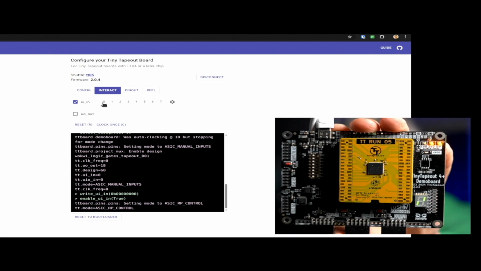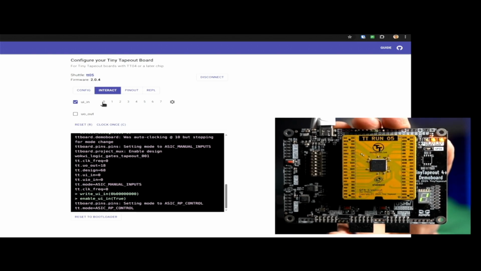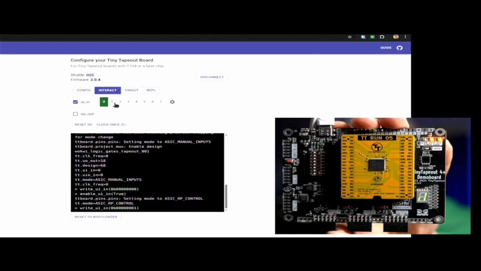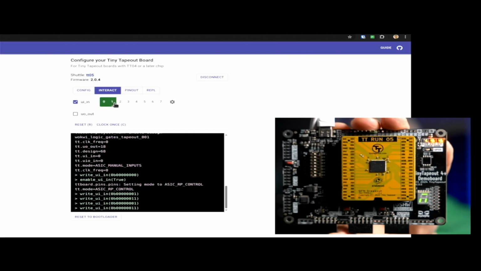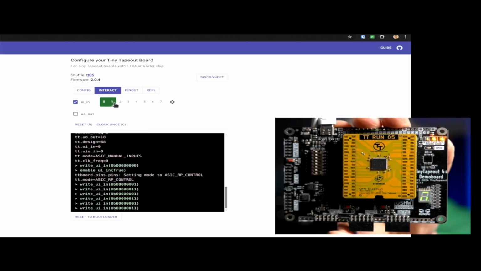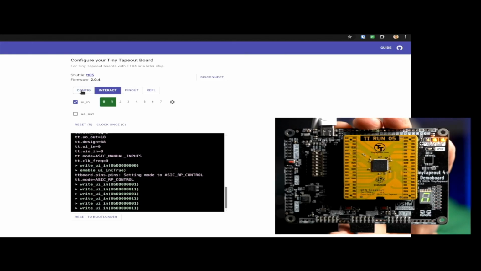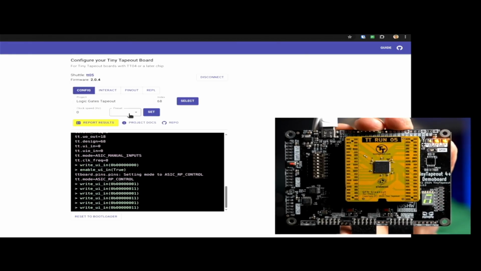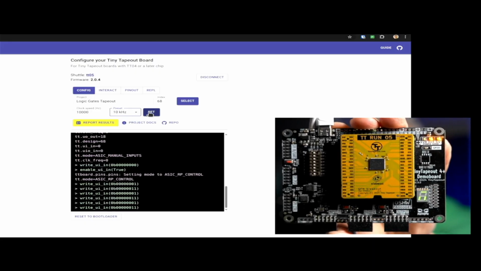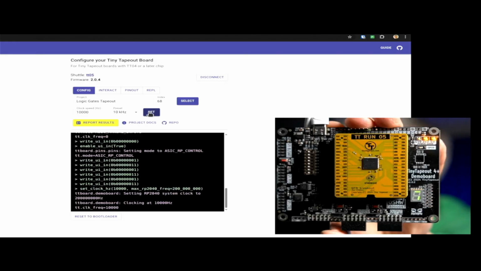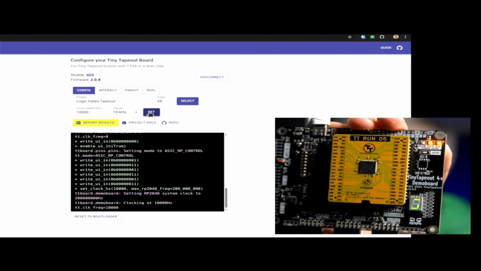And then let's see what happens if I turn on this one and that one. You see that top segment changing. And then let's see if I can get those lights flashing by enabling the clock. Let's choose a 10 kilohertz clock. And hopefully you can see that flashing there.